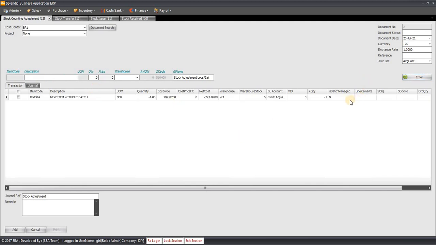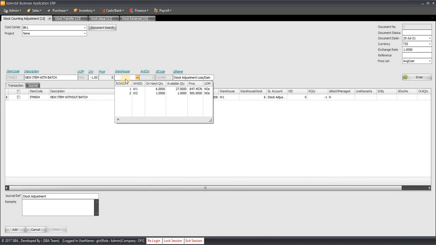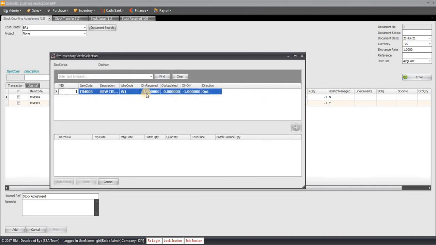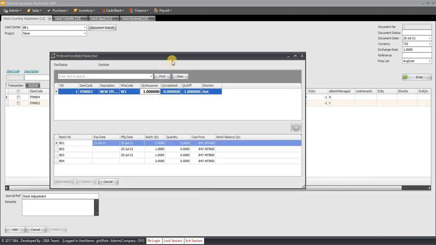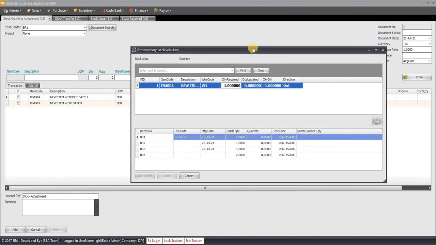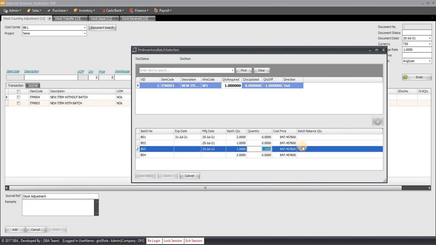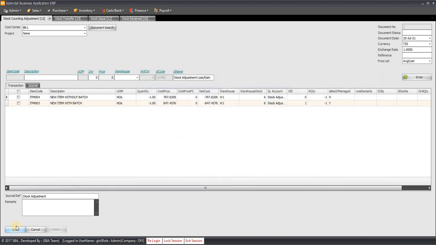And this is inventory batch managed is no, and let me select with batch as well, -1, and W1 is my stock place. Enter, and Control B, and this time if you see, since we have done the minus in a stock adjustment, it is asking me which batch I am selecting from. So let's say I'm selecting from this B03 batch. Done, and add.